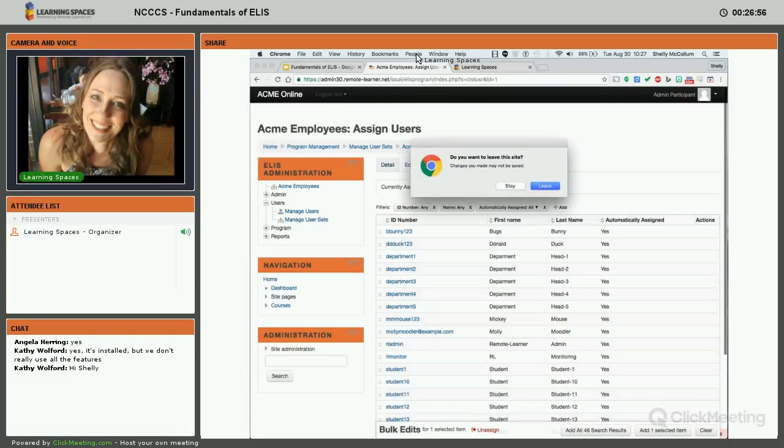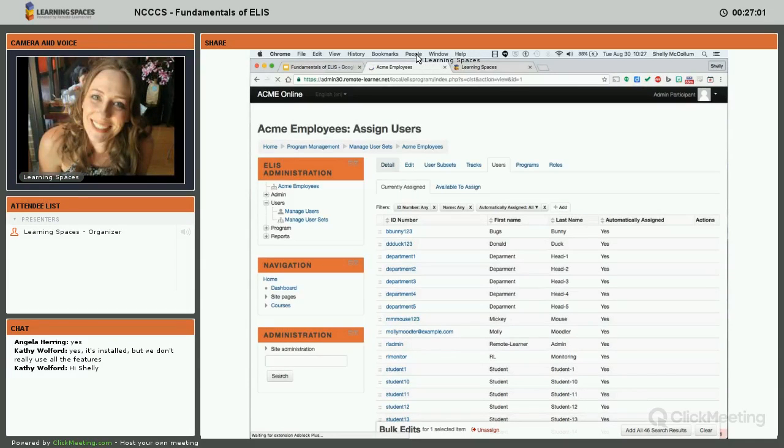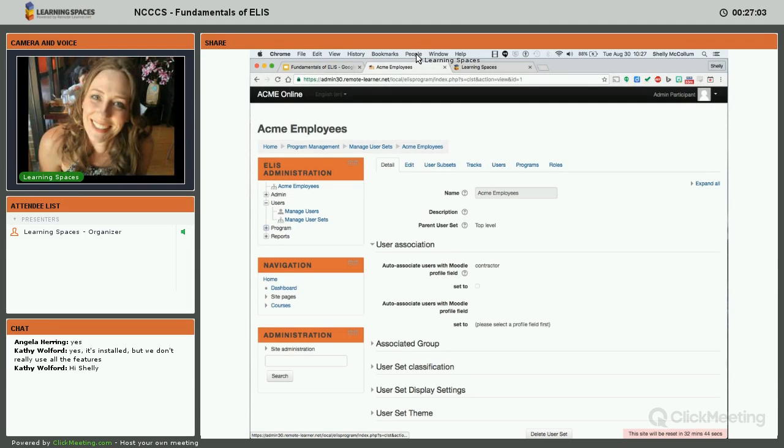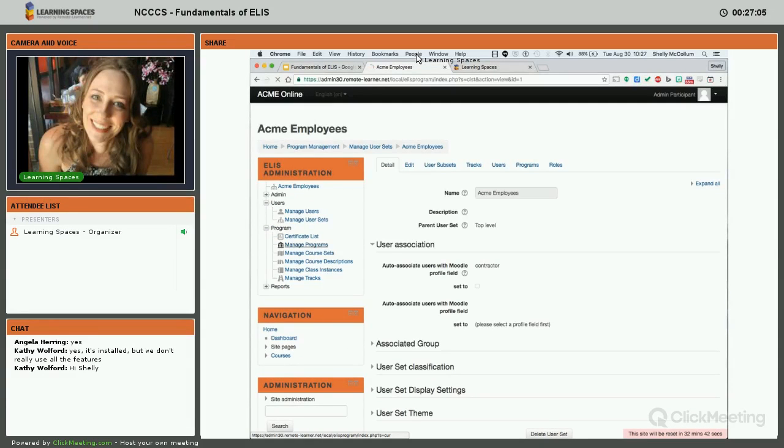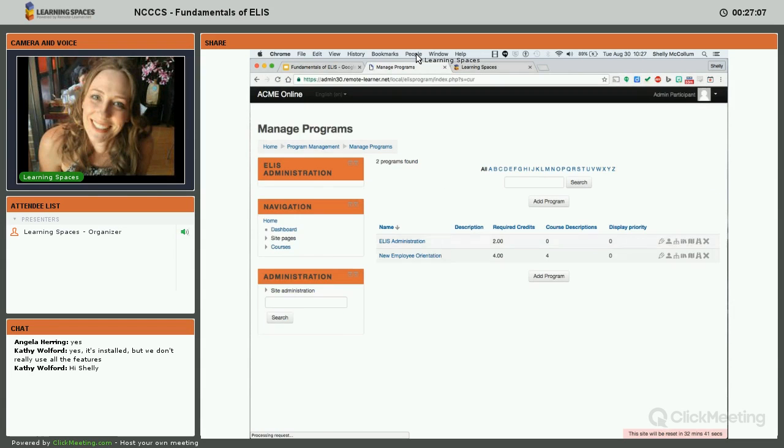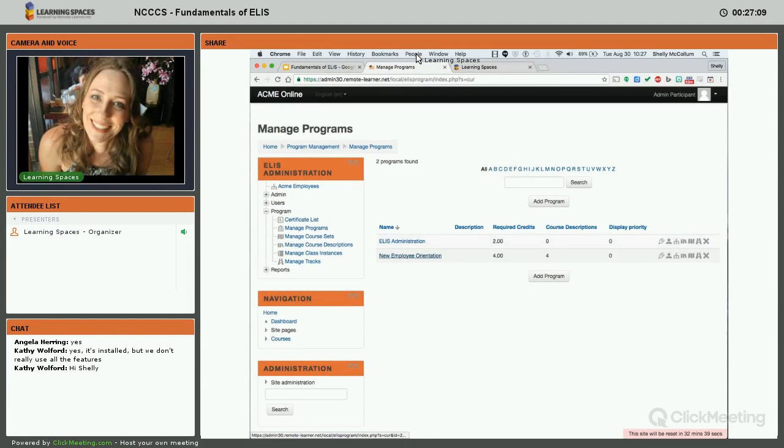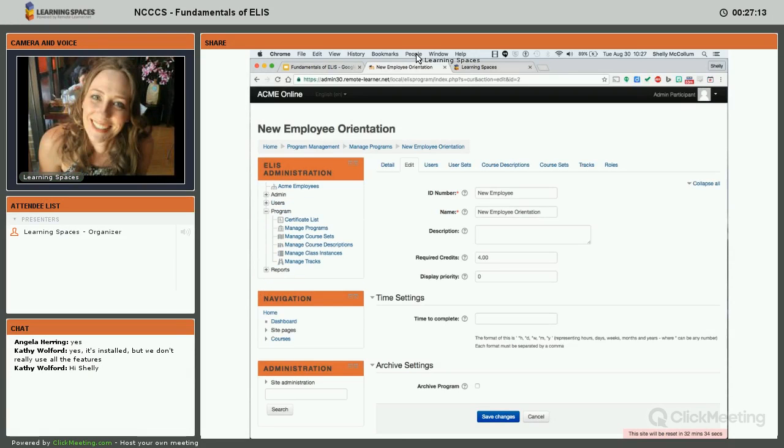So then after we have our user set, so I have all my people in the right user set, I'm going to go in and look at the programs that I have. So I have a program called New Employee Orientation. We're just going to go in and take a quick look at the program. You can see that it has 4 credits that are required. In order to finish this program, they have to earn 4 credits. If I wanted to, I could actually set a time limit, how long they had to complete this program.